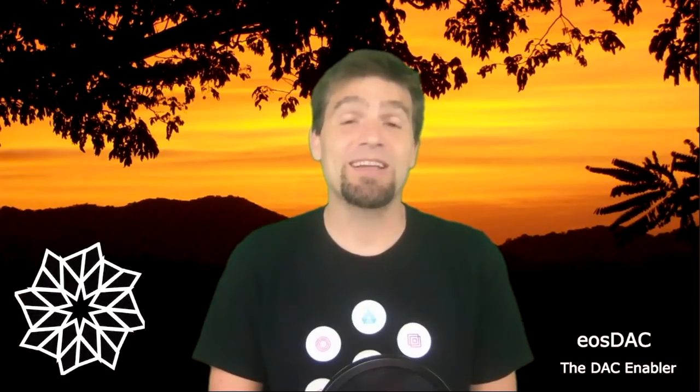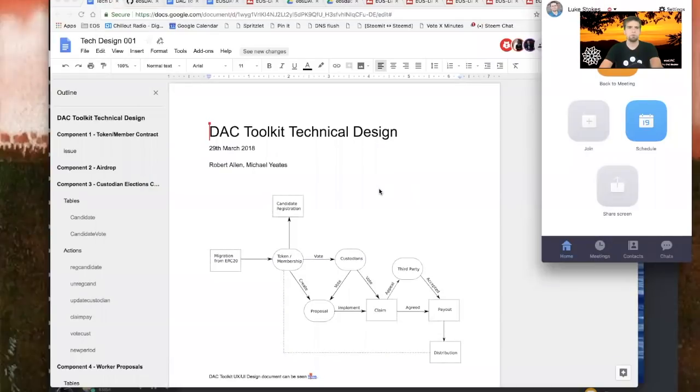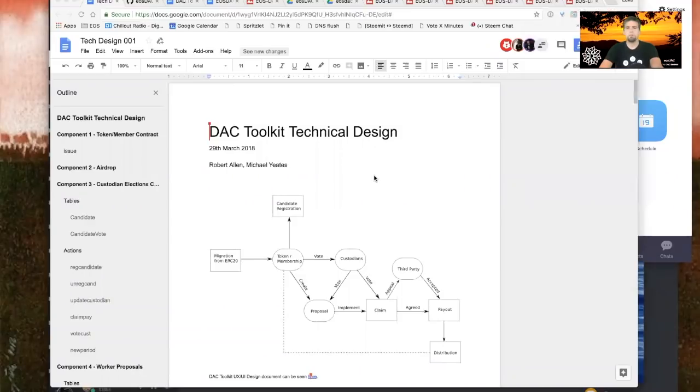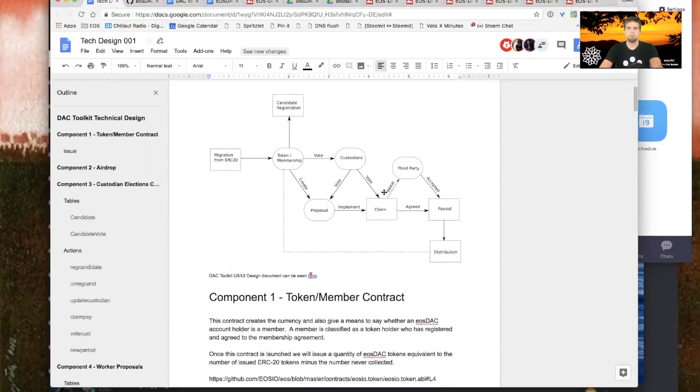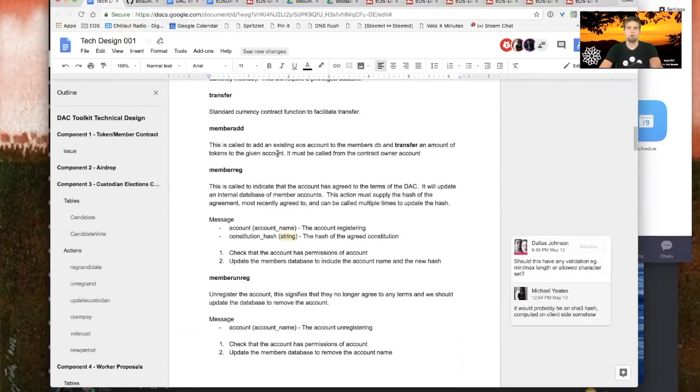So we are getting a lot of really cool stuff done. I just wanted to spend a quick moment going through and showing some of the things we've been doing. I'm going to share my screen and show off a little of what we've been doing. As you may or may not be aware, this is our DAC Toolkit technical design that we've been working on since March. It has the different components, such as our token and member contract.